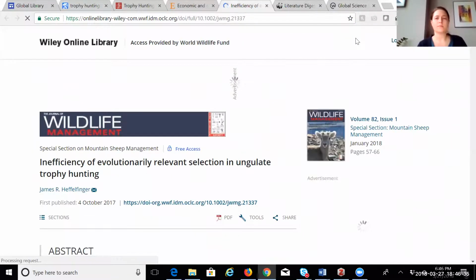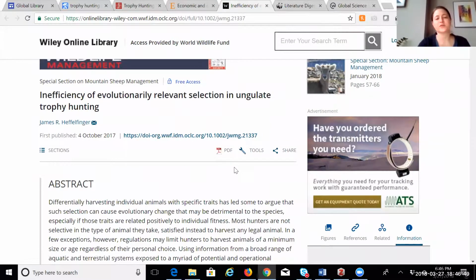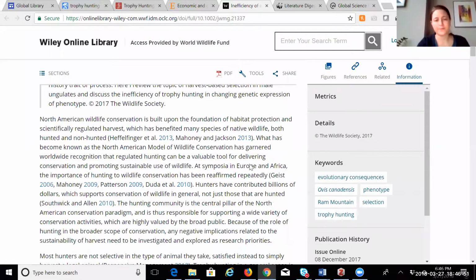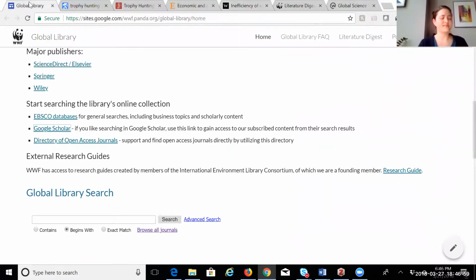And as it loads, you'll see right here that the access is provided by World Wildlife Fund. So this is an article that we have full access to within Wiley as well. So bottom line is we have access to more things than you might think.